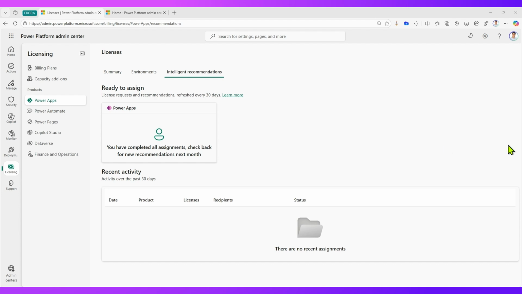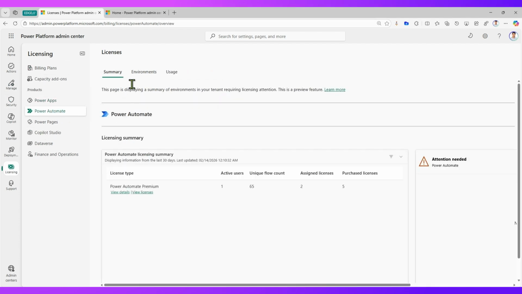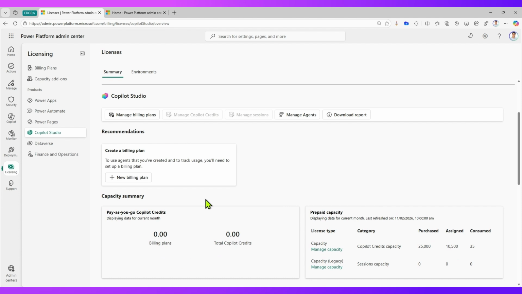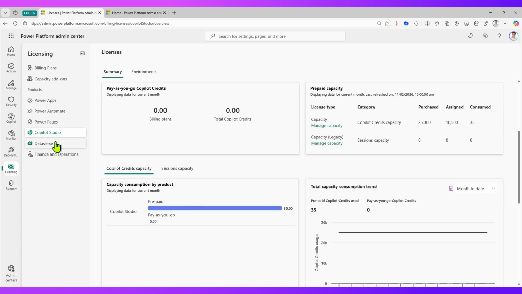Now let me go into the manage area. So this one, manage. This is clear, right? This is from a licensing perspective. You get to see various Power Automate, Power Pages licenses, Copilot Studio licenses, Dataverse and FinOps based licenses.